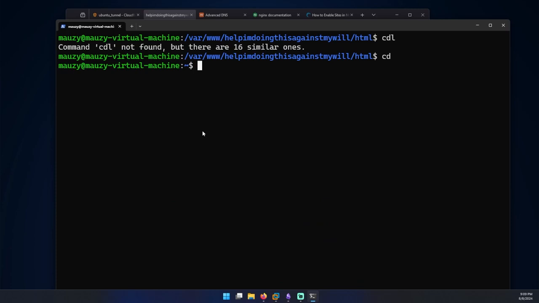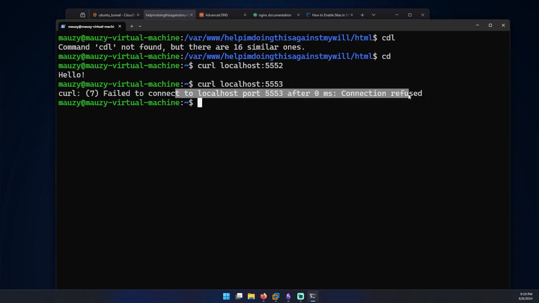I guess for troubleshooting, we can make sure we're properly hosting our page. So we're going to check our localhost. So we're going to curl localhost, and then our port number is 5552. And here we're getting our web page information. Now, for example, if we do 5553, it'll fail to connect. So if you get this connection refused or failed to connect, check your configuration, check your port number in Nginx.